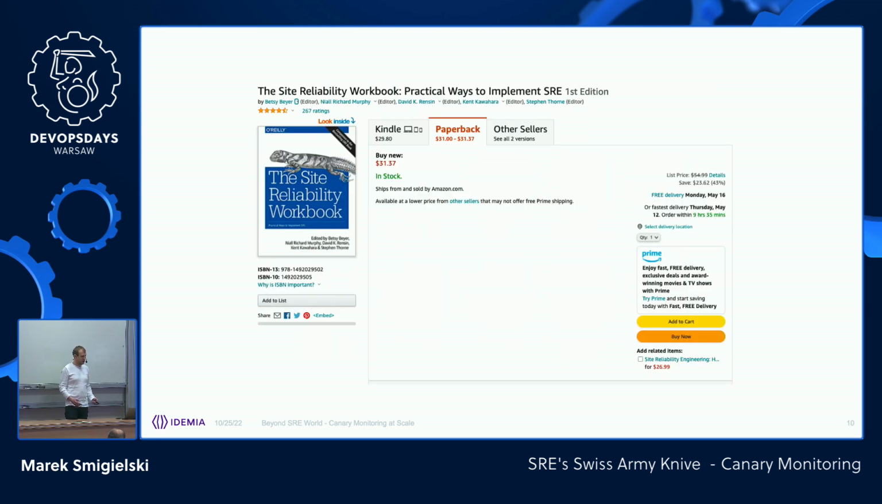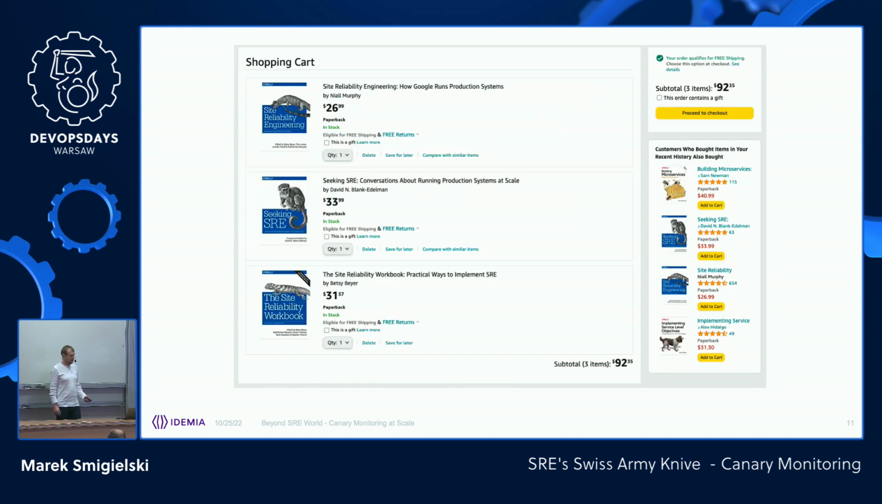And of course, they are looking for the Site Reliability Workbook. They are very happy that it is here. The price is okay, it's available, so we can purchase it. They add it to the shopping cart, and of course Amazon suggests some quite good books as well. So I want to be a better SRE. I bought them all together.